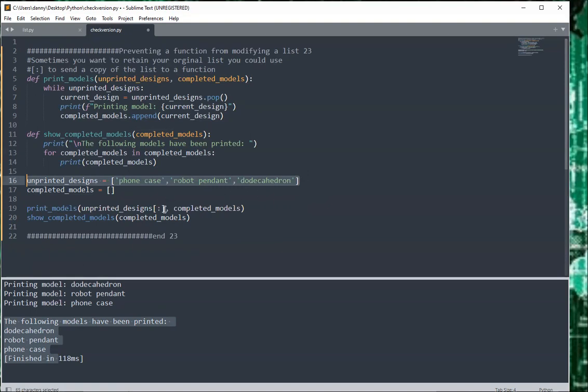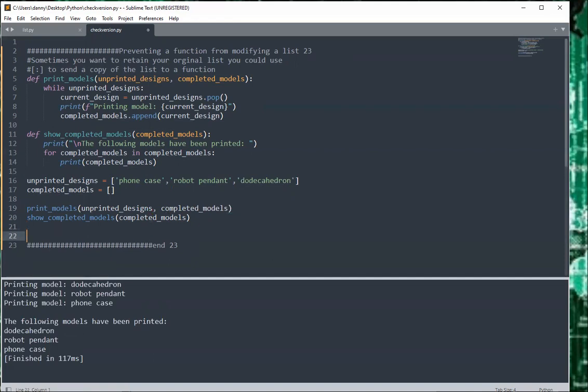And if we do this, it'll basically do the same thing, except we're using a copy of this list instead of the original. So let's do Control B. You see you get the same output. And if we actually get rid of this, it will still do the same thing. But when we actually, let's say we were to print the unprinted designs list, you would see that list is going to be, well, empty in that case.